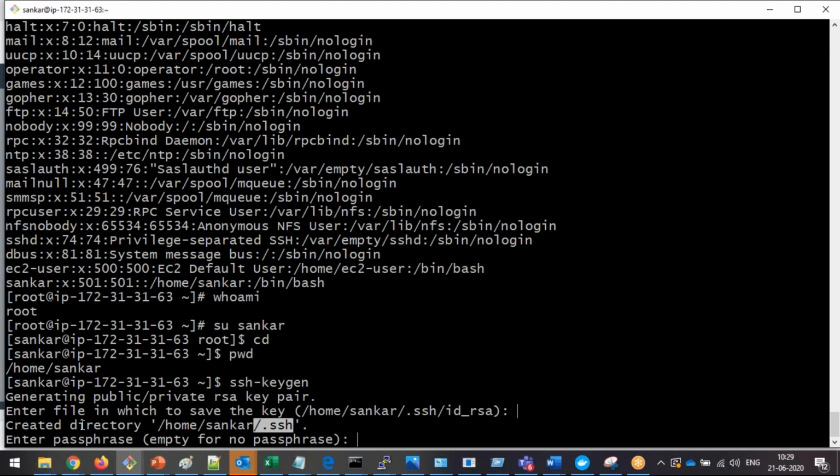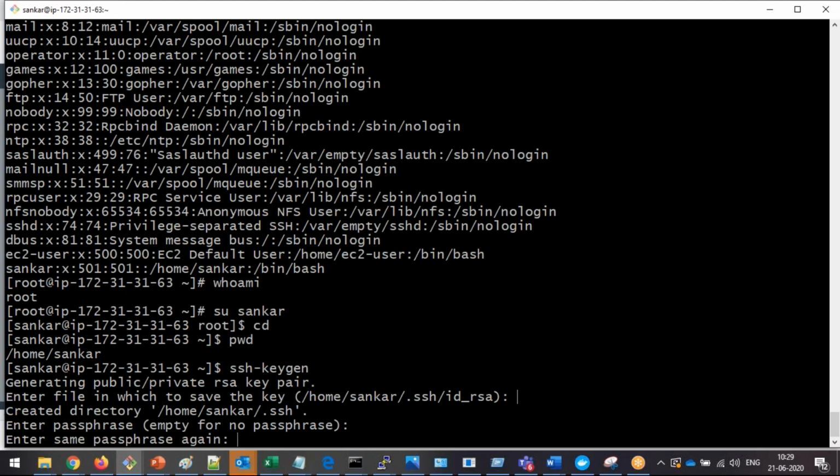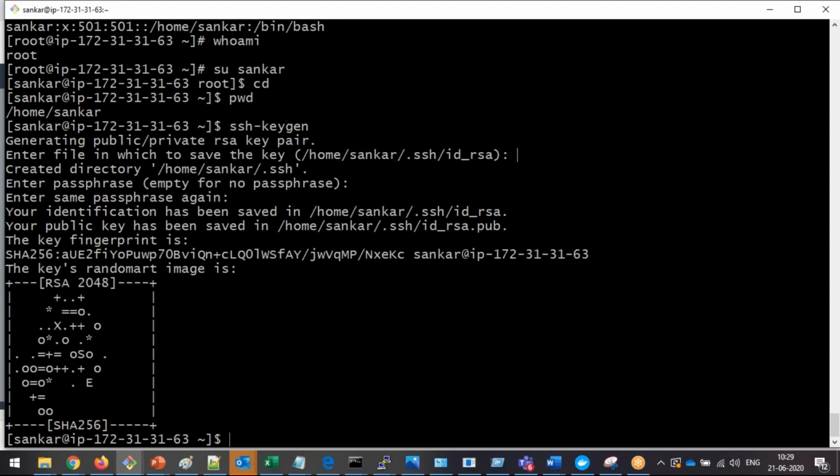So now I don't need any password, since SSH is enough for me. Then simply leave it as it is. Enter. Enter. Done. So now I did not enter anything here. I simply left it to the system. It has taken everything. I simply hit the enter key two or three times.